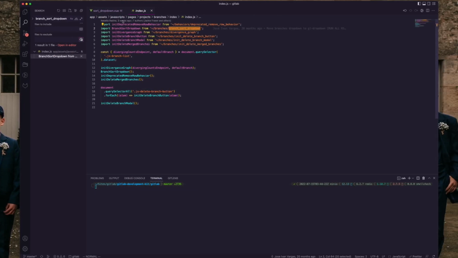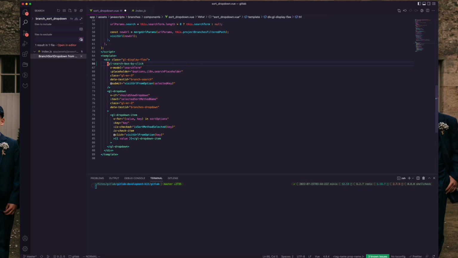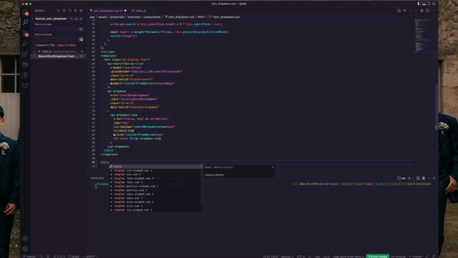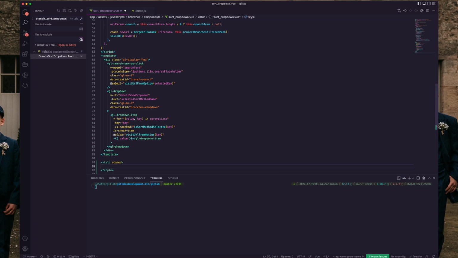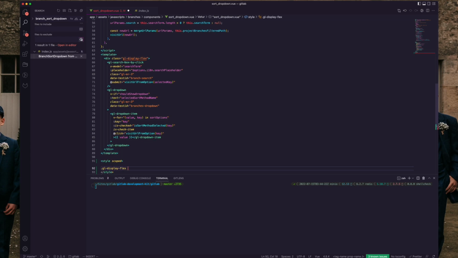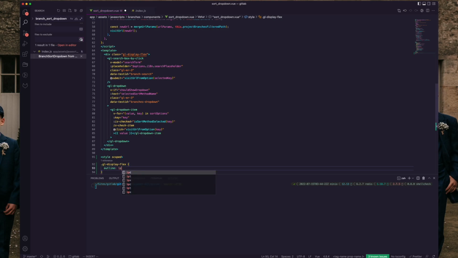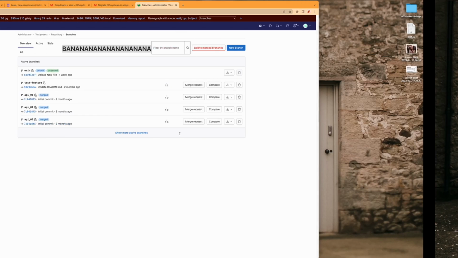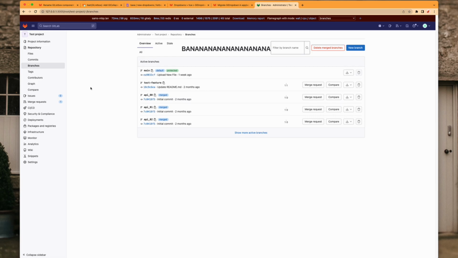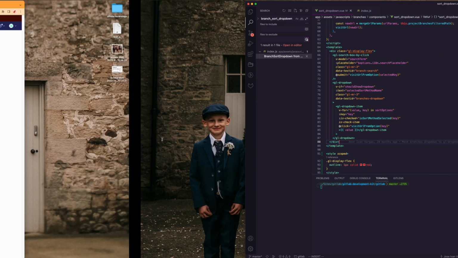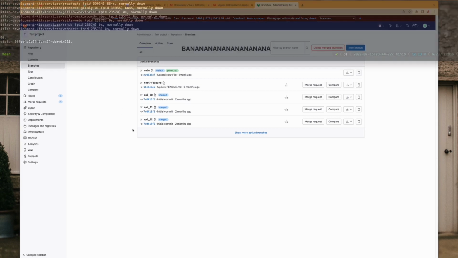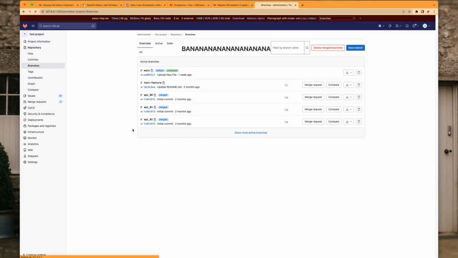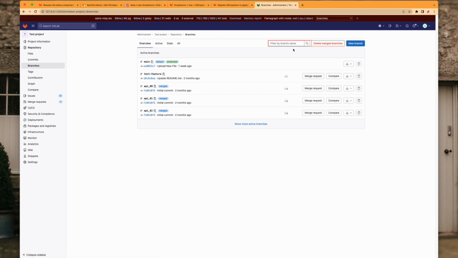So let's get rid of that now. Good thing to do as well. If I do style scoped dot gl display flex, put a red outline on it. Is it going to automatically update? No, why not? Interesting. Okay.